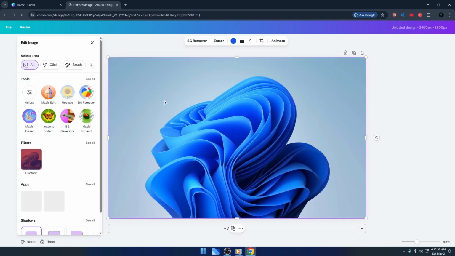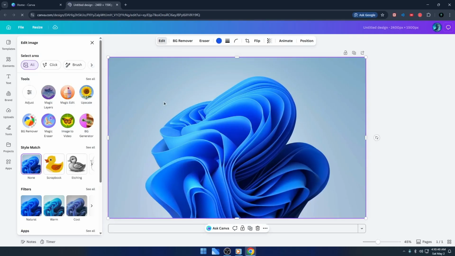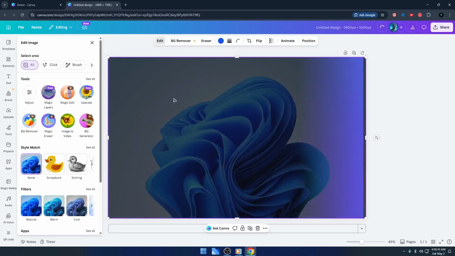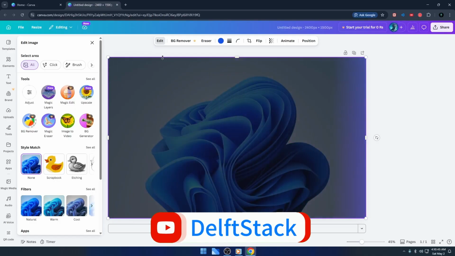Now, add your image. Place the image on your Canva canvas and adjust its size so it fits your design. Next, click on the image to select it.